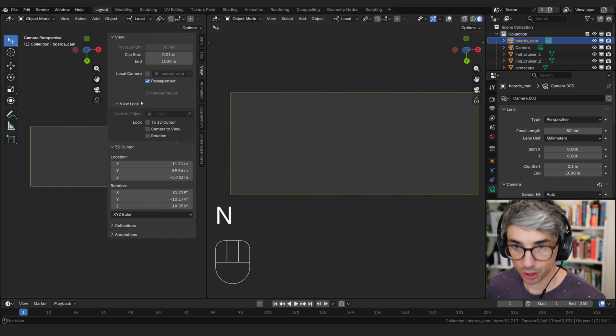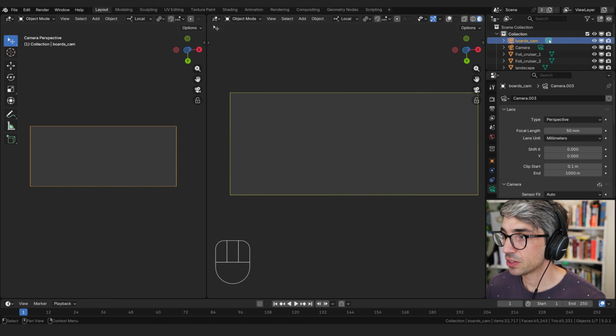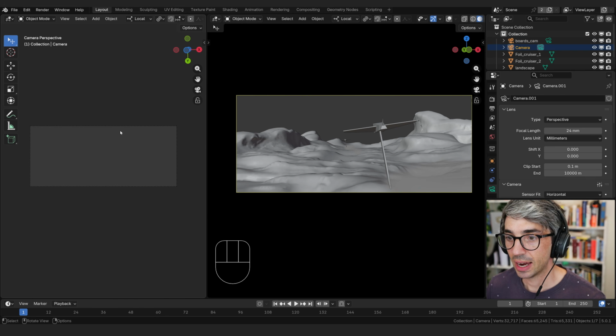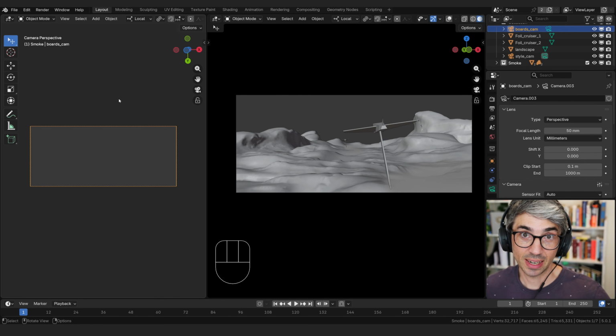In this view, off to the side, if you hit N to bring up the side menu and go down to the View tab, under View, you can see you've got this local camera, and we've got boards cam listed, but it's grayed out. If I turn that on, now this view is going to be locked to this camera. And I can switch to my main camera and it's not going to switch over here. This way we can work in the storyboard area off somewhere in our scene without affecting everything else. We can keep it in the same scene, which is really useful. We could just make this full screen.